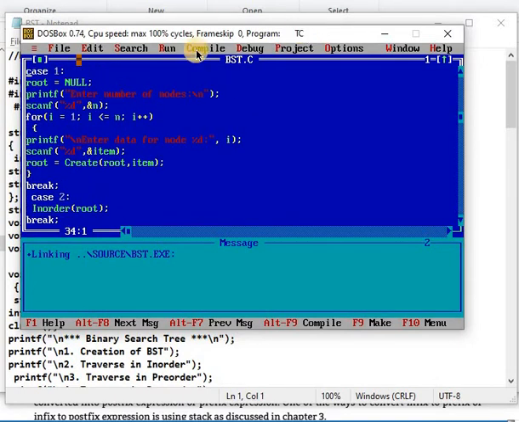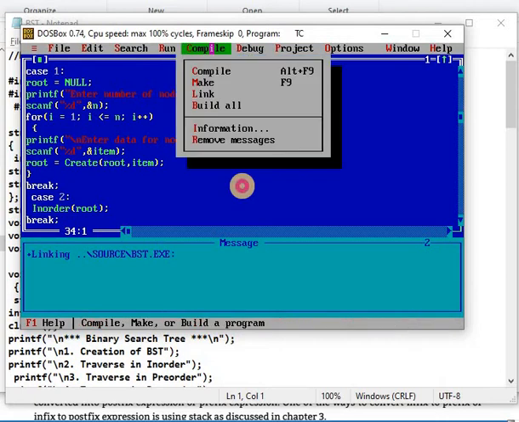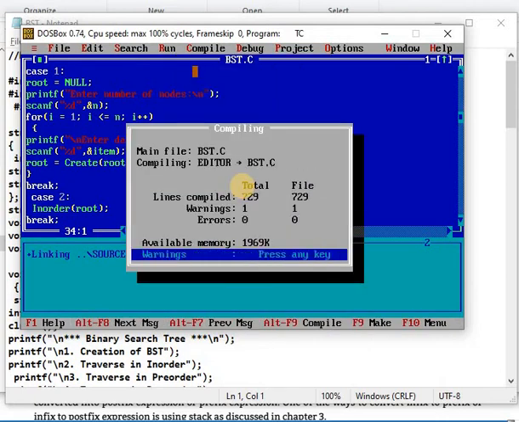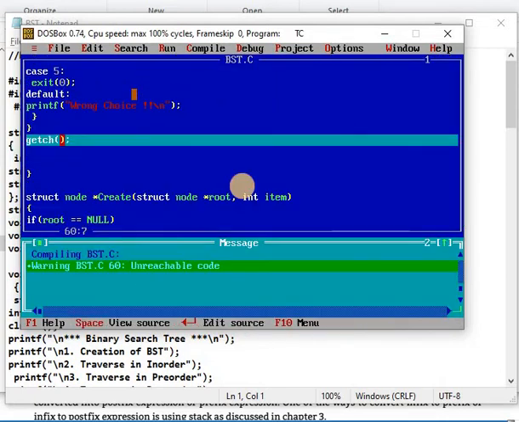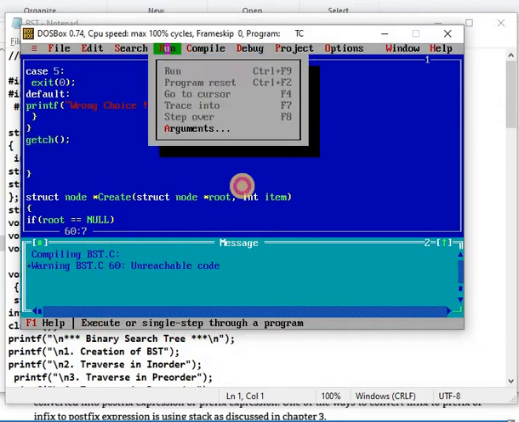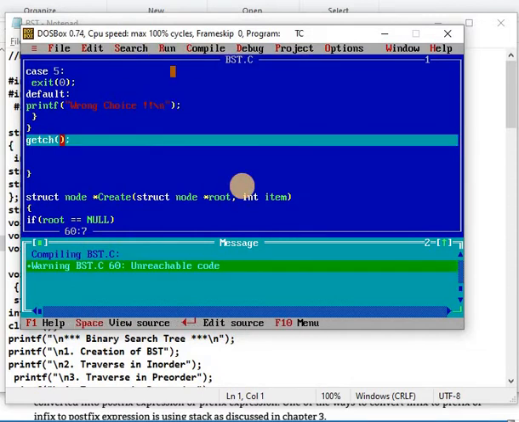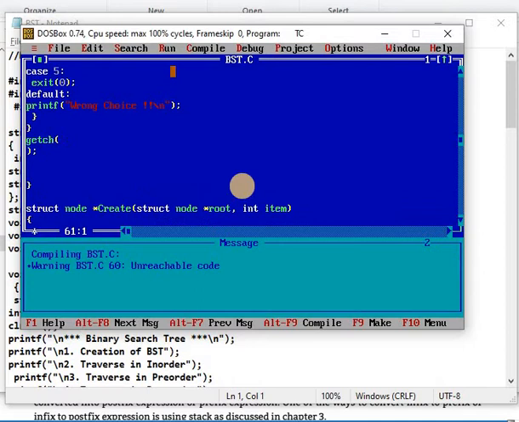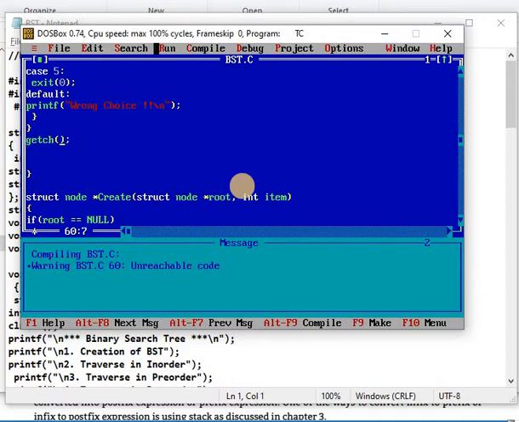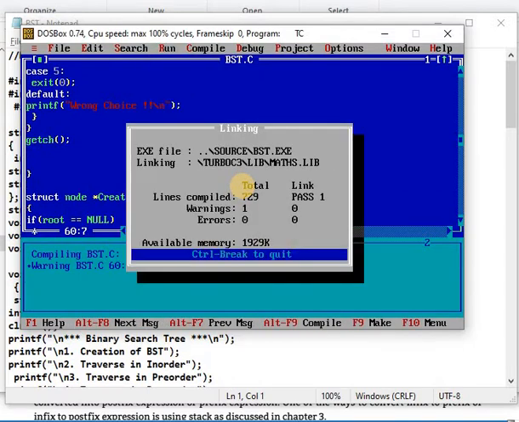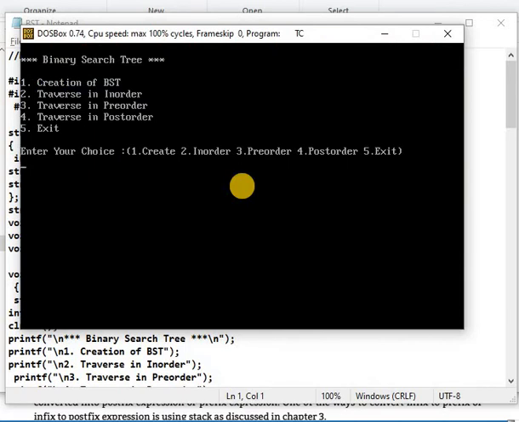Okay, compile it first. After that, run it. Okay, the menu will be displayed.